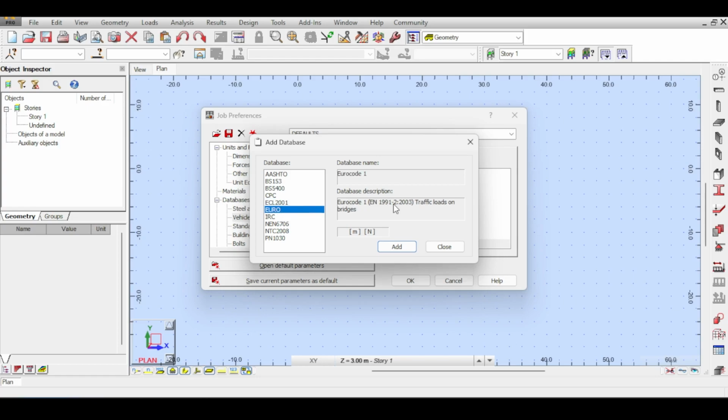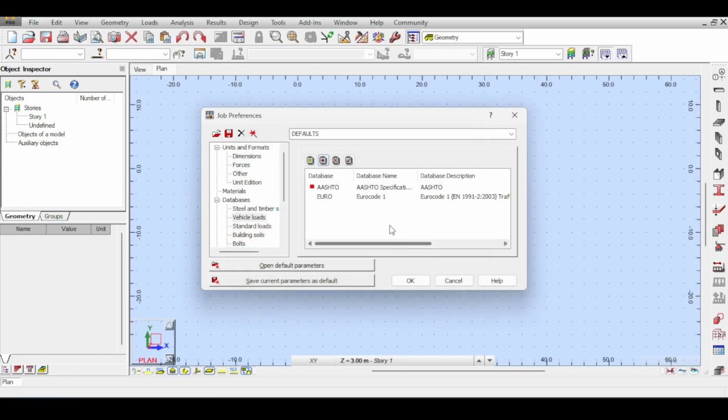Euro. Yeah, see, this is like the traffic roads and bridges. Those would be defining the standard trucks you would be using for design of bridge structures. I'll add that, although I don't need it. You can actually click here and select it as default if you want. You go to standard loads.